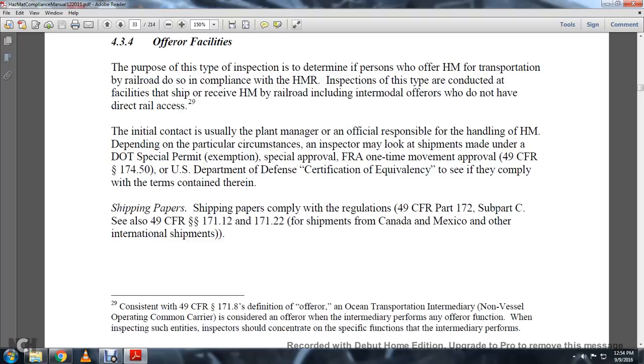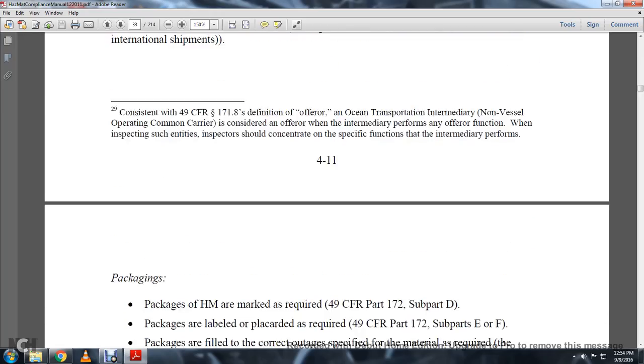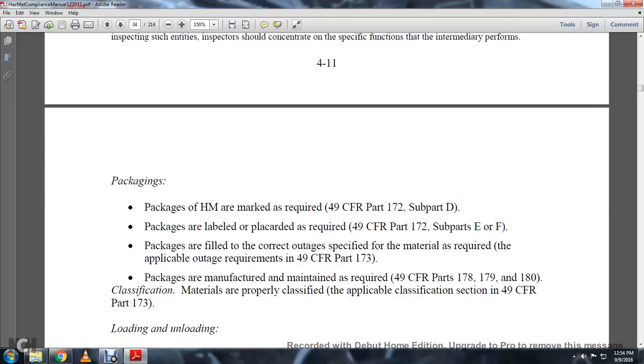Shipping papers comply with the regulation in Title 49 CFR 172, Subpart C, including 172.112 and 172.202, for shipments to Canada, Mexico, and other international shipments. Packages of hazmat material are marked per Title 49 CFR 172 Subpart D. Packages are labeled and placarded per Title 49 CFR 172 Subparts E and F.